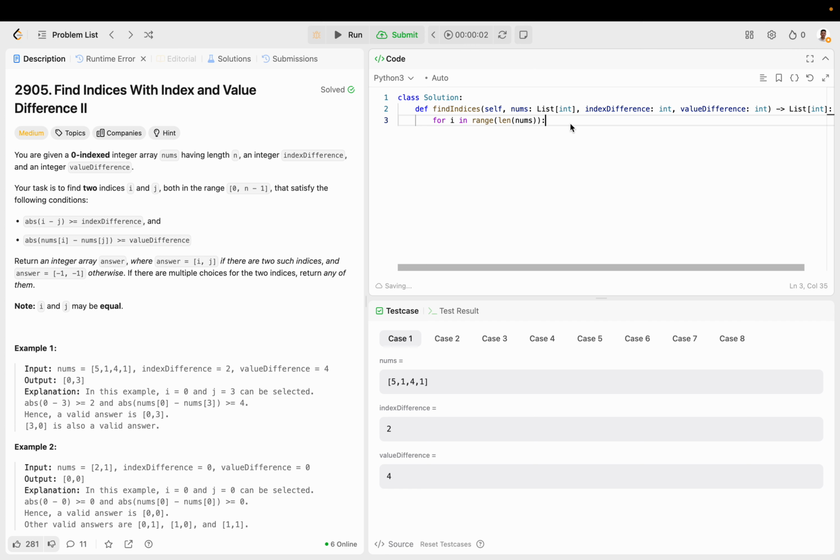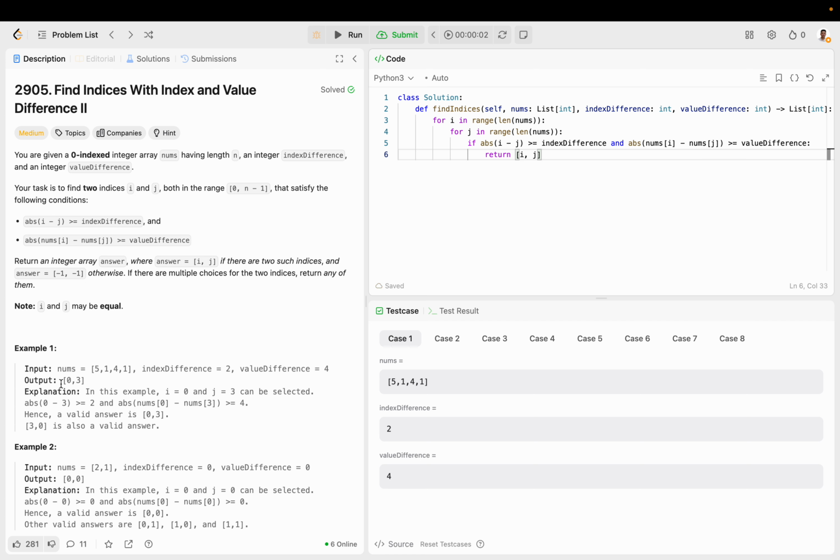For j in range i plus 1, or i to length of nums, because they can be equal, right? Or you can just say for j in range length of nums. So if absolute value of i minus j is bigger than or equal to index difference, and the values difference is bigger than or equal to value difference, then return this, the first one, right? Doesn't matter which order they're in, there can be multiple answers. Otherwise, you return as it says at the end. So let's submit this.